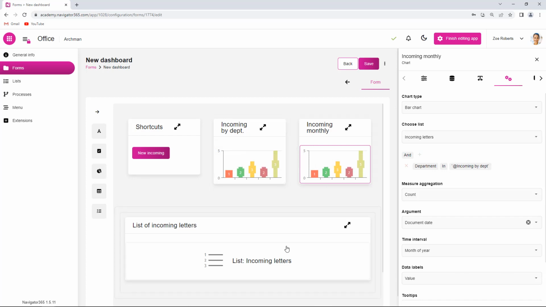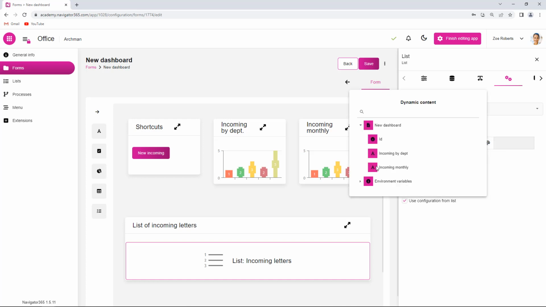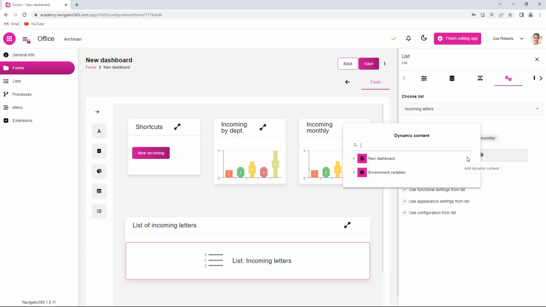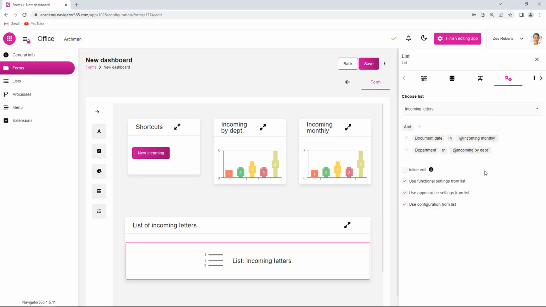Now I want to do the same with the list, but the list actually is a list of all incoming documents. So I want to now bind it with both. So I'll add, and I'll do the same thing, that I will add document date in the chart incoming monthly, and I will add another one where I will bind department in here, and again the incoming by department. Yeah, so we have bound all the data here together.